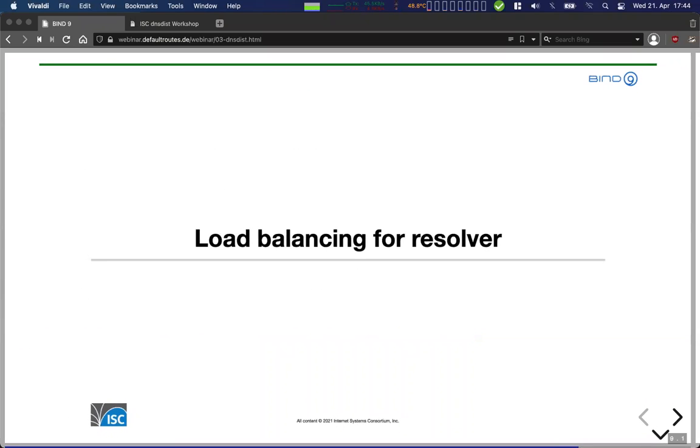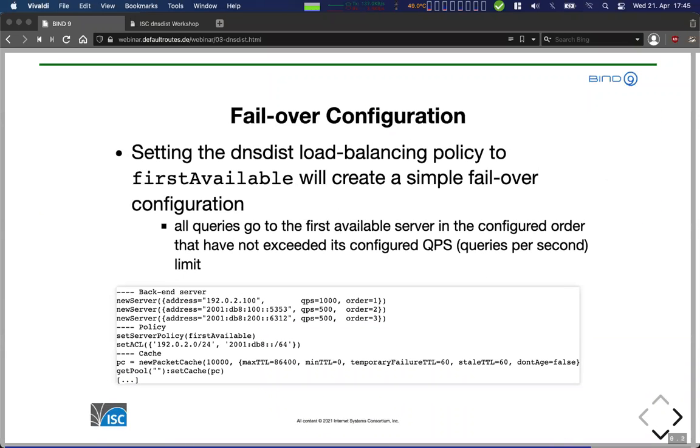And the last use case that we show here is the load balancing for the resolvers. Not the last one, the second last. So, failover configuration. Here we have 3 backend servers, which are resolvers, and we set a server policy of first available, meaning the first one that is up and running will get the traffic. All the others are idle, as long as the query per second threshold of 1,000 queries per second is not reached. And we have a certain access control list and a packet cache configured.